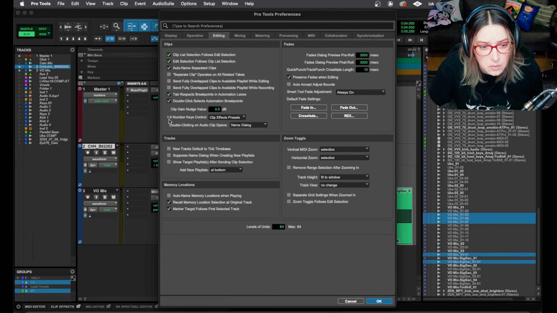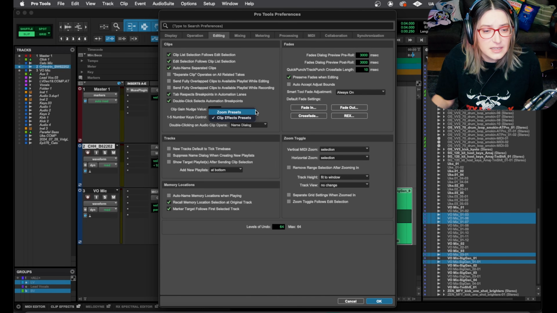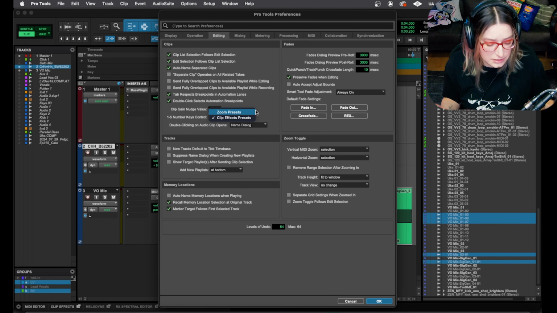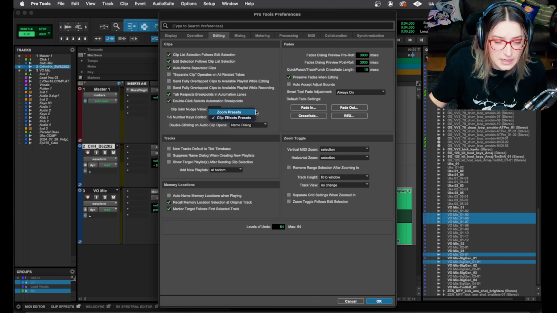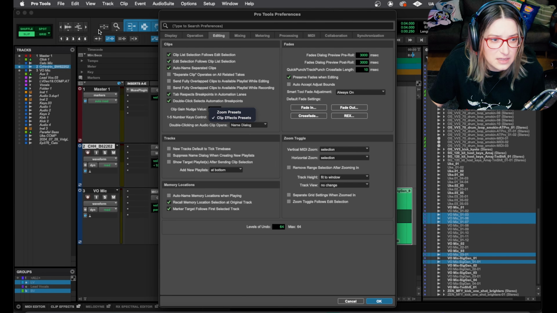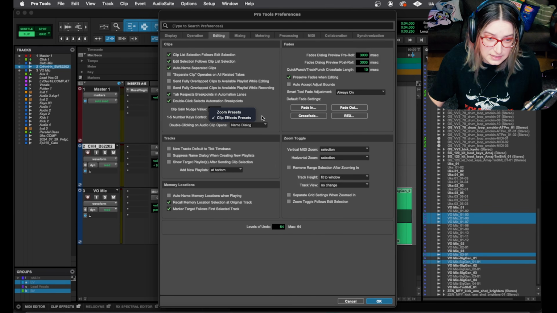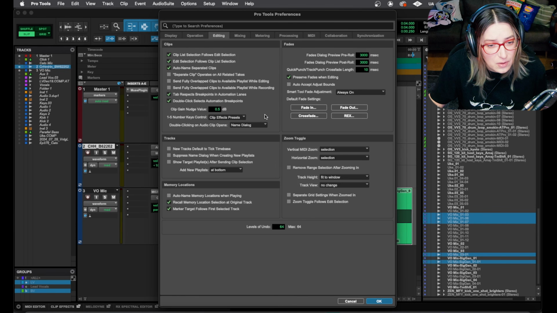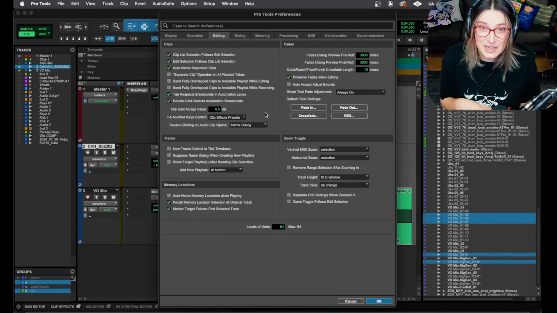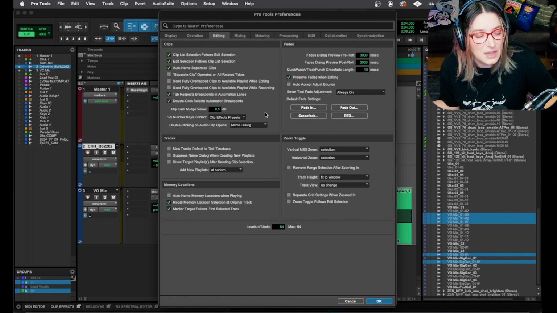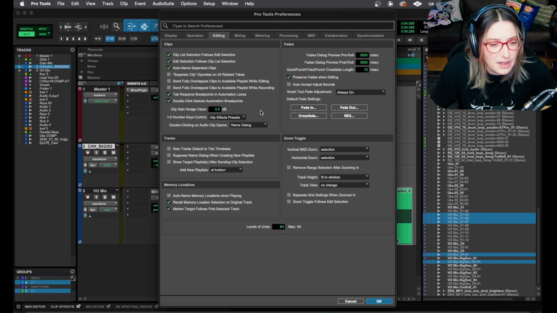Another one is this 1 to 5 number keys control. So the default, I believe, is still Zoom presets, but I don't tend to use the Zoom presets that much, and I definitely don't use the 1 to 5 number keys to recall Zoom presets. I'll just go find them here if I do use them, but I really don't use them much. So what I did is I swapped it over to clip effects presets. So that's something that you might want to visit, right? If it's something that you're not using, there might be another option that you're more likely to use, right? Because I do use clip effects sometimes.